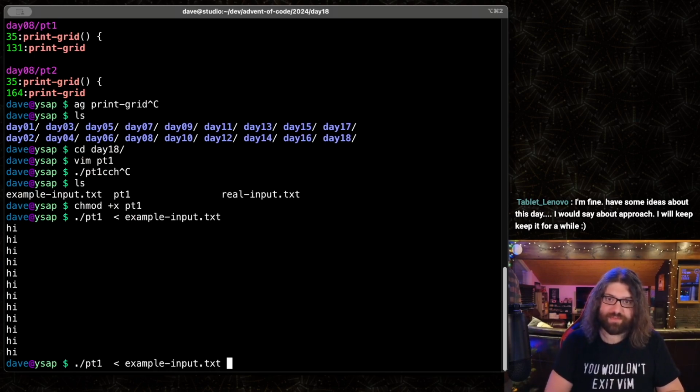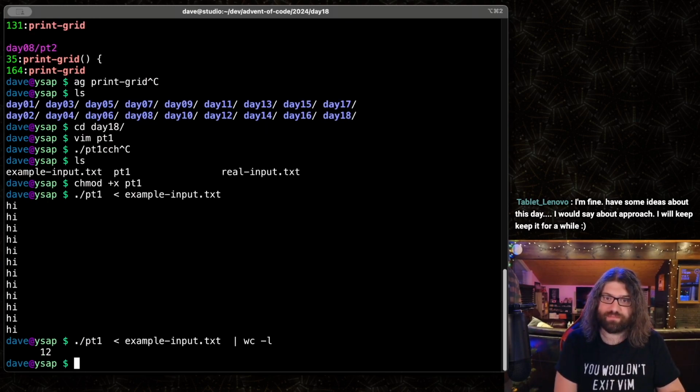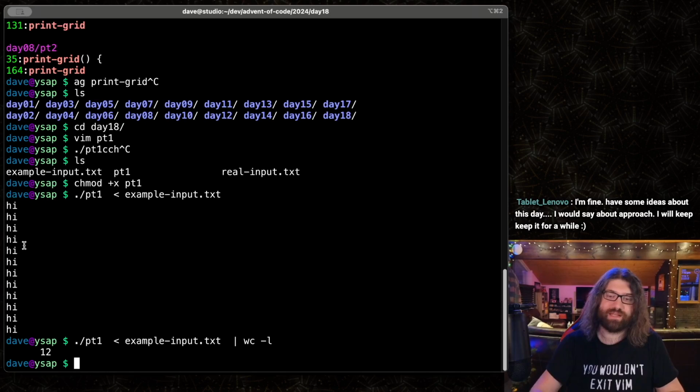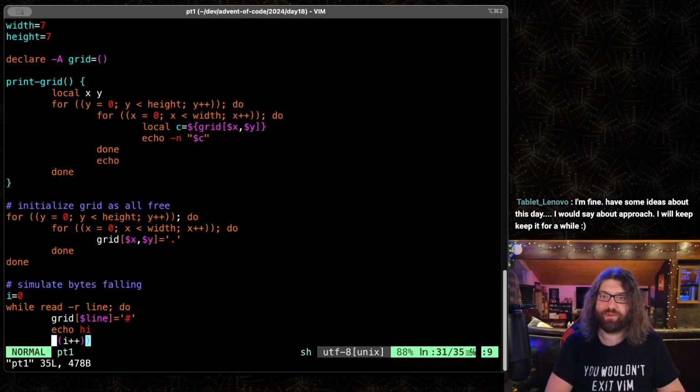So we printed out hi. How many times did we print that out? 12 times. Okay. Yeah, that makes sense. 1, 2, 3, 4. 1, 2, 3, 4. I had that logic right. I'm always worried about an off by 1 error.